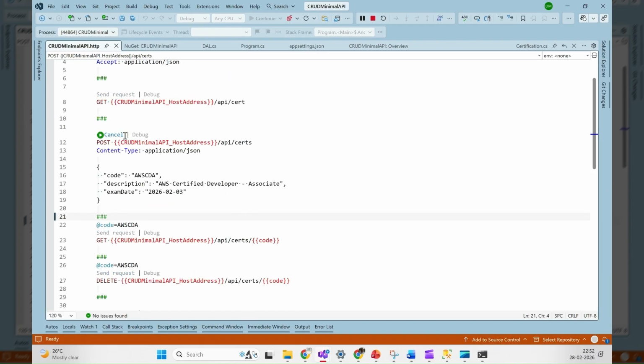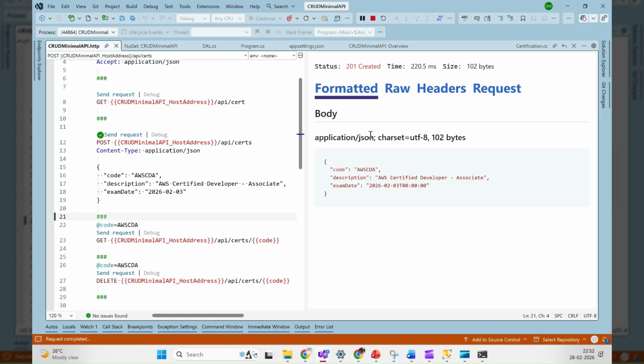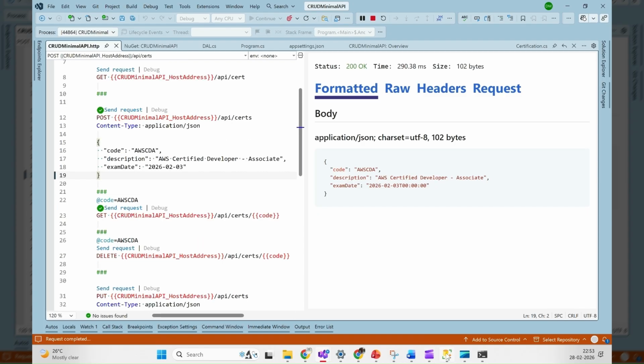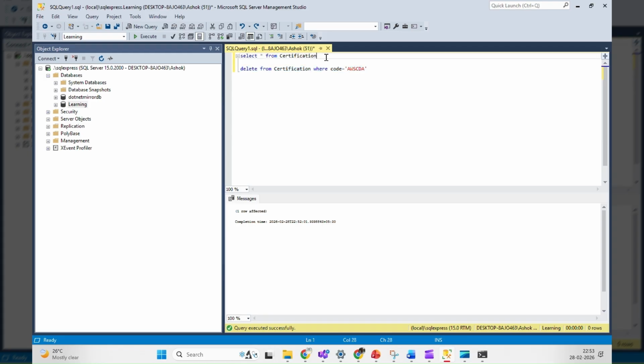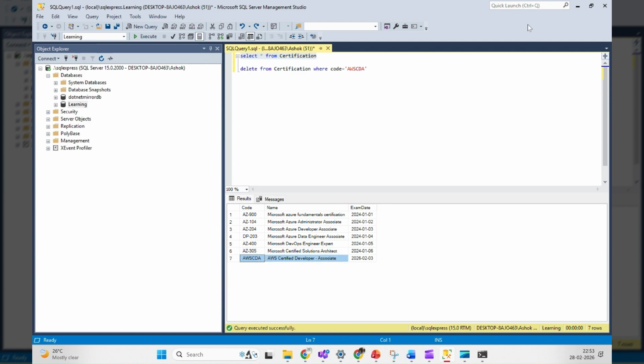Let's test them. Let's make a post call. We are sending AWS as a certificate to our database. Now this is created. Previously we made a get call for all certifications. Now we are sending a request specific to the code. So let's send that. It's a 200. Now you got the get response as well. Now let's see the database as well. Within the database, now it is available.